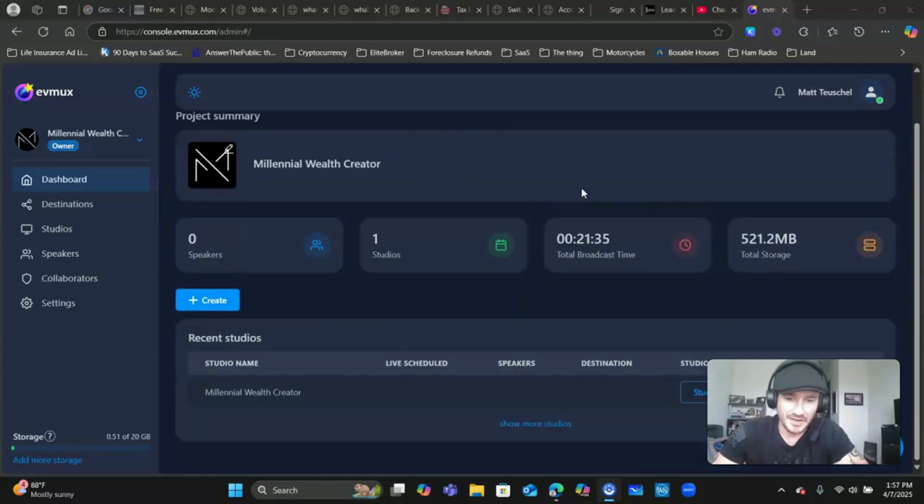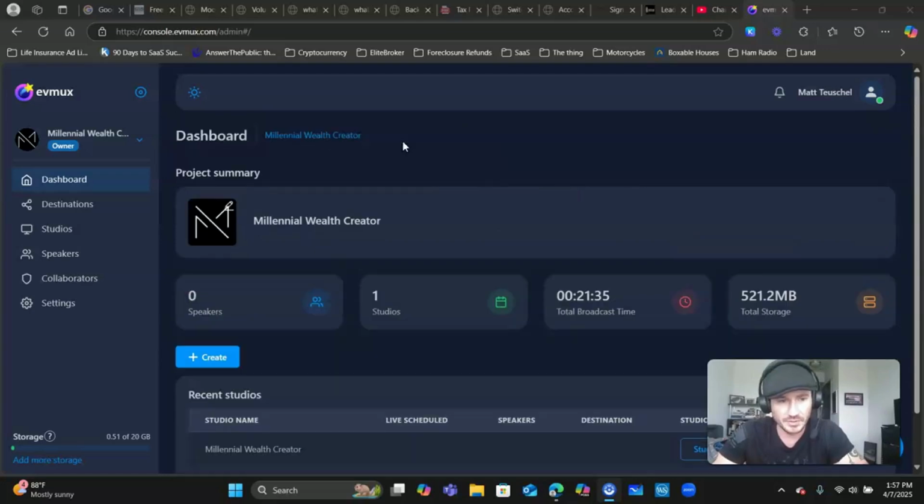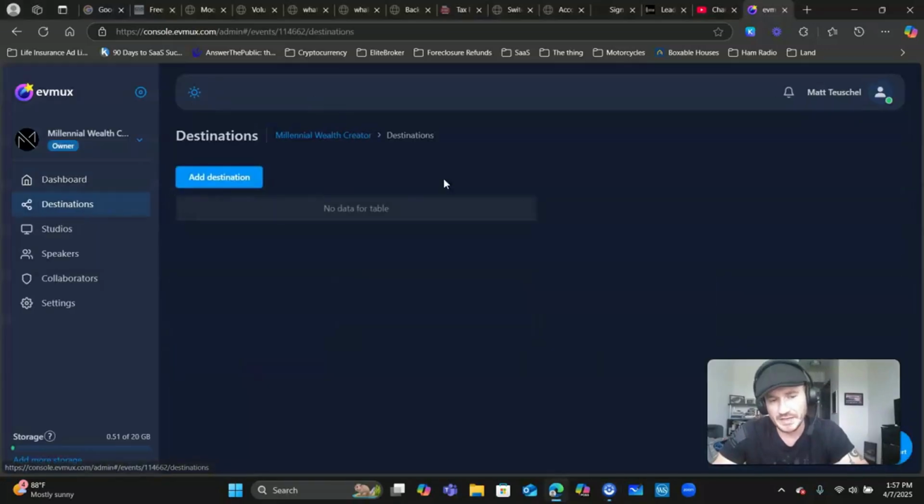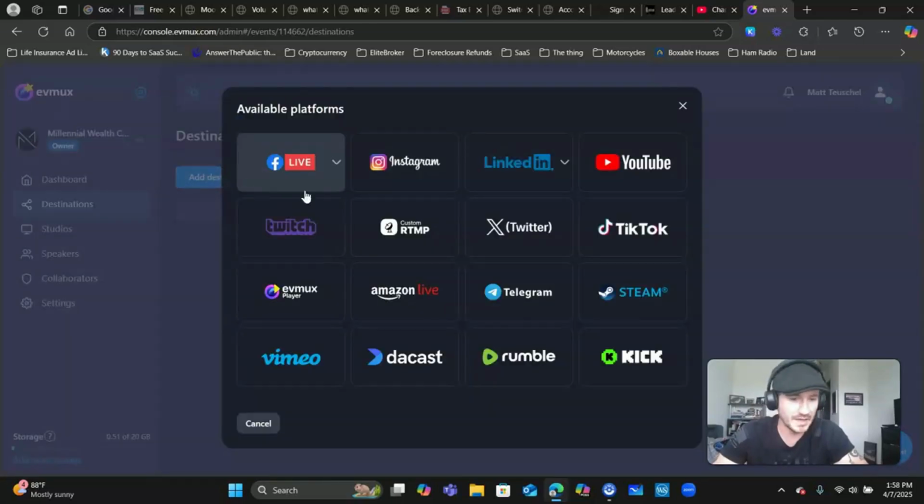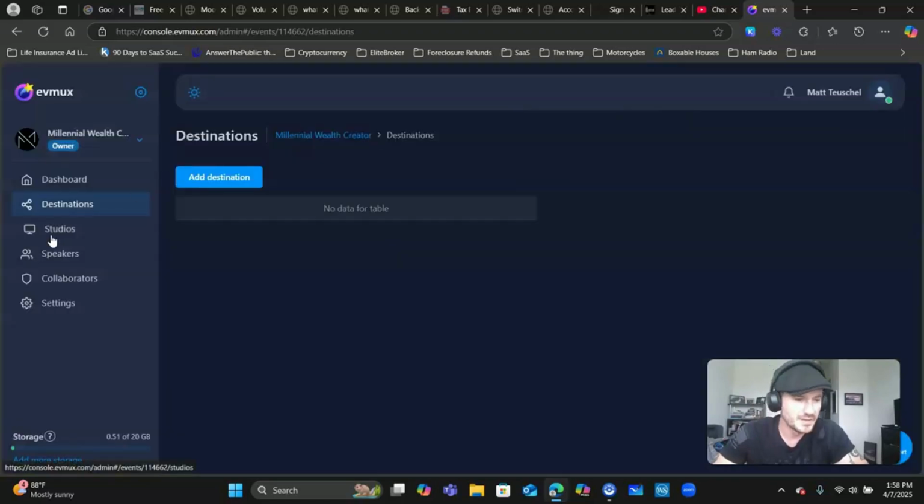So pretty standard dashboard here. I'm not going to spend too much time on it. You've got your light and dark mode right there, whatever. All right. You can connect all your destinations here. So if you are looking to live stream to multiple platforms at once, just like StreamYard, you can absolutely do that. You'll just log into the different platforms here. You're good to go.